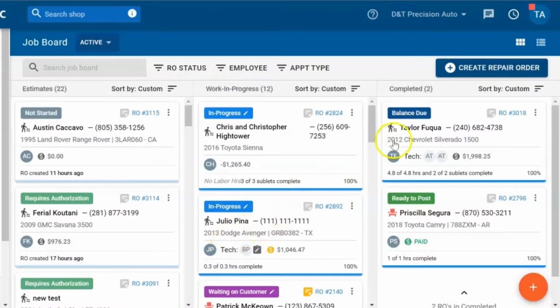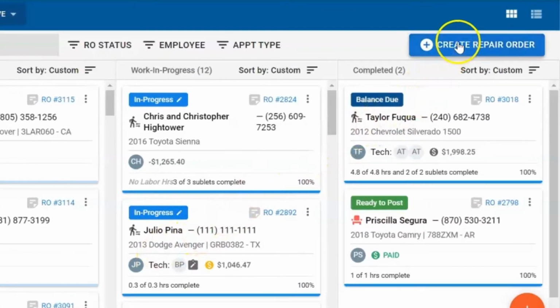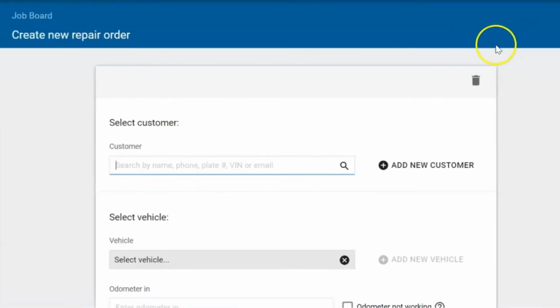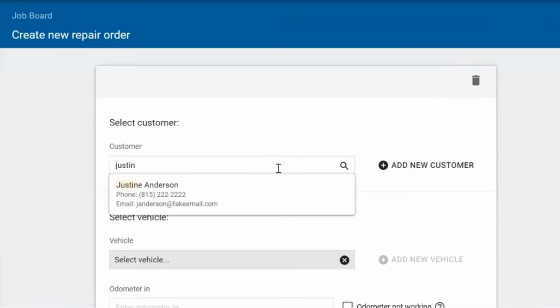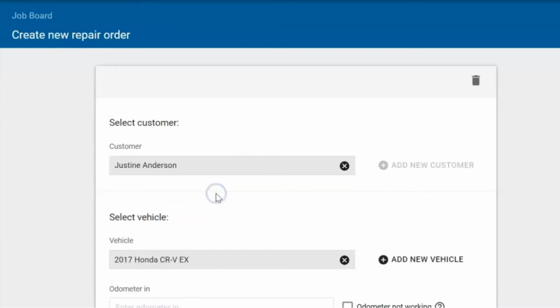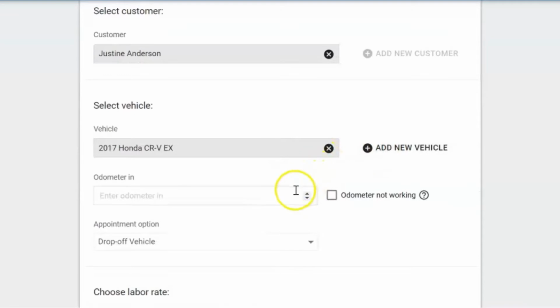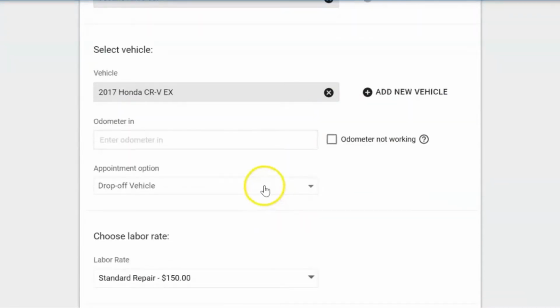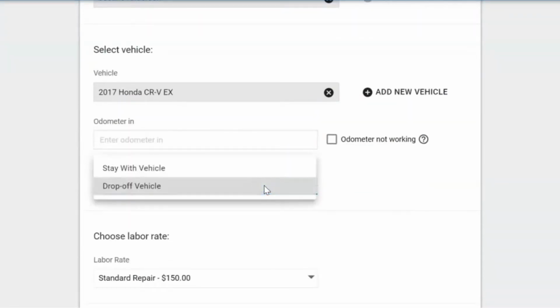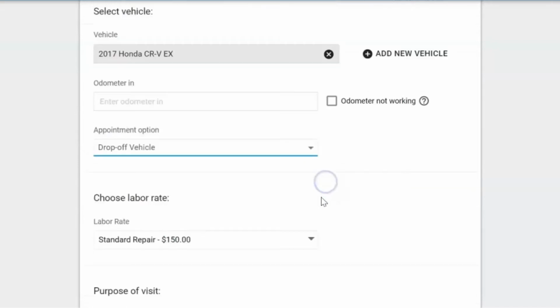The first thing we'll do is go select the blue Create Repair Order button. We can add a new customer here, or we can search for an existing customer. Their vehicle from the last time they were here is saved in the system, or we can add a new vehicle. We can add the odometer.